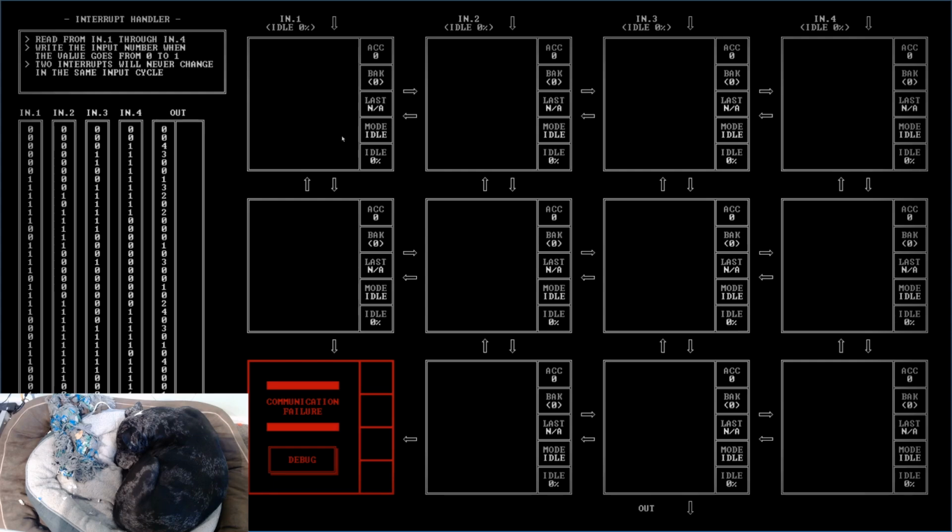Now, read from N1 through N4. 1, 2, 3, 4, fair enough. Write the input number when the value goes from 0 to 1. Two interrupts will never change in the same interrupt cycle. Huh. Okay. What does our debug text say this time?